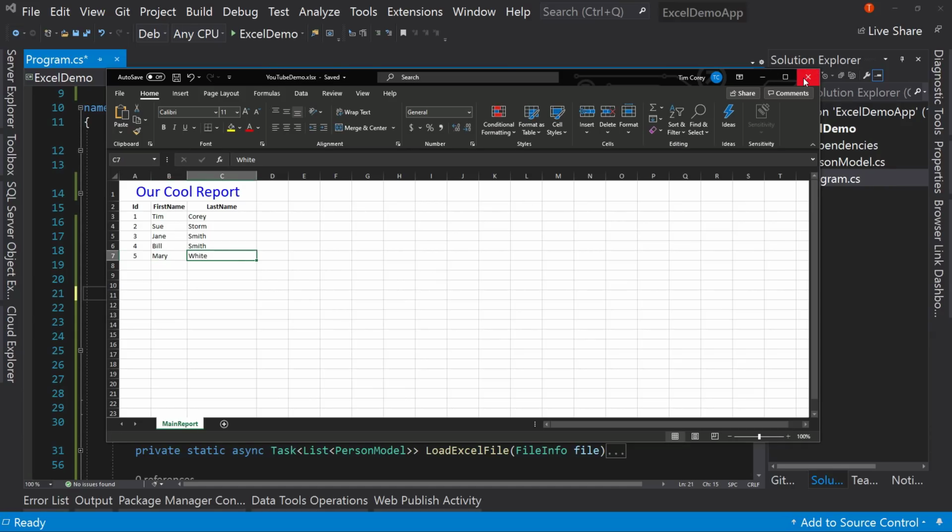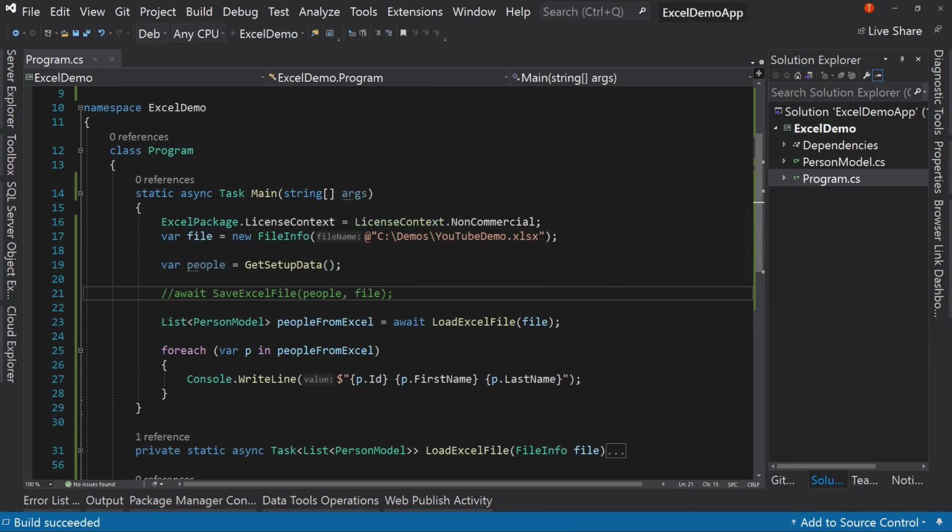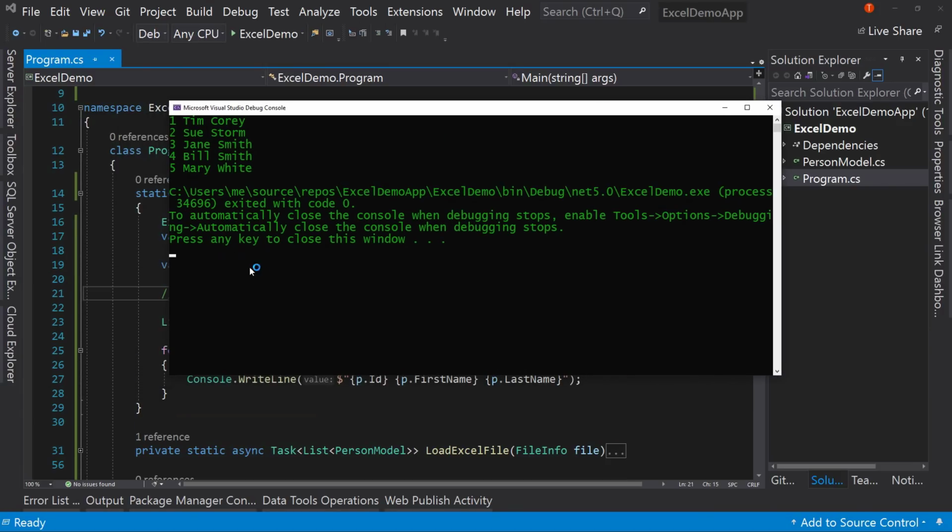They're not in C#, but when I go to run this, Bill Smith and Mary White. So it brought in those additional people because they were in the file.